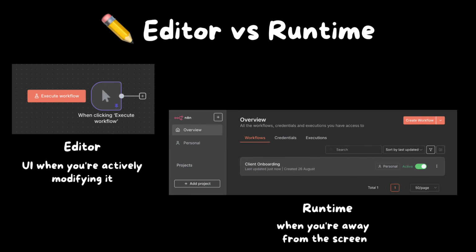Very useful for any kind of simple data pipeline. And then runtime versus editor. In the editor, you hit execute to test with sample data. But when you activate a workflow, N8N will run it automatically whenever the trigger you've set up fires.